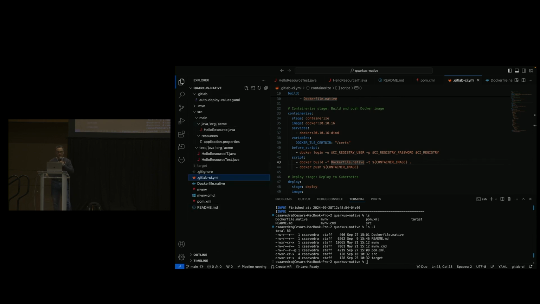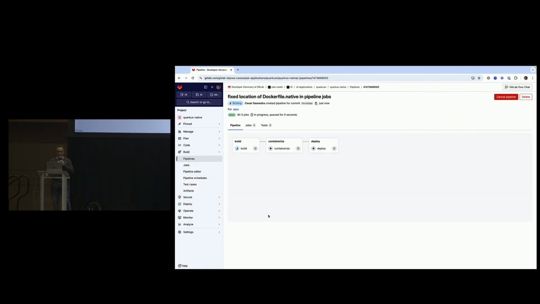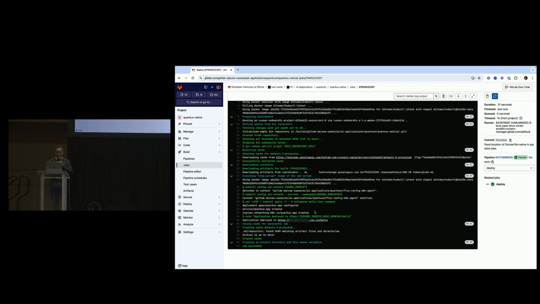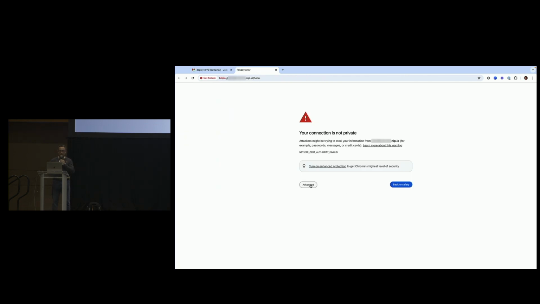All right, cool. So let's go back to the pipeline. Okay, so build should pass, containerize hopefully should pass, and deploy also passed. So the deploy should have deployed the application to a Kubernetes cluster that I already had connected to this project. I checked the output of the job, and it looks good. Deploy looks good, and remember, deploy gave me the link of the URL of the application. So when I click on that, it should open a web browser window here.